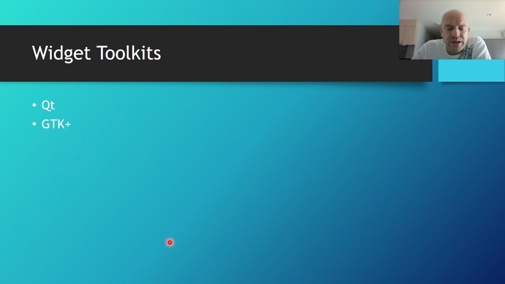But after you pick the window manager, you need to fill the windows with some content. And there are two major systems for doing that. One is Qt and one is GTK. You're actually supposed to say this "cute", but I don't like that, so I'm going to say Q-T.